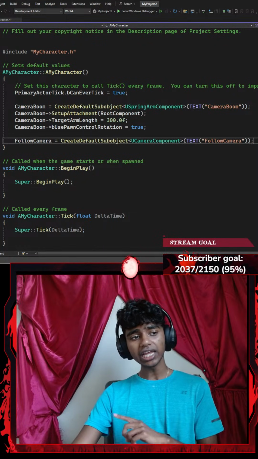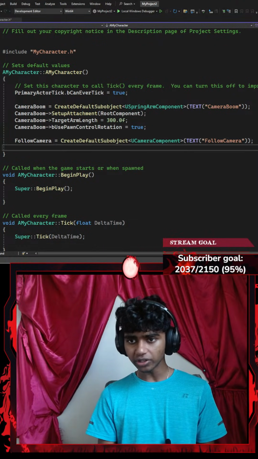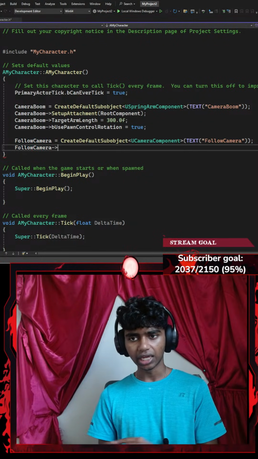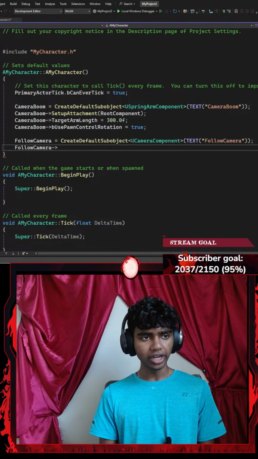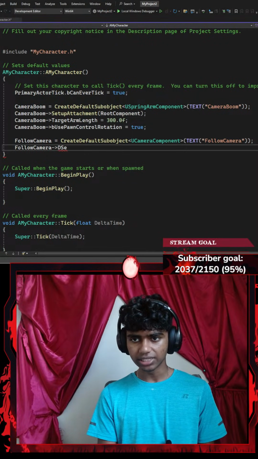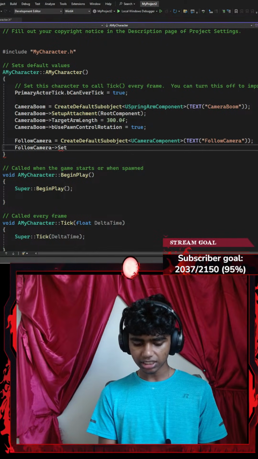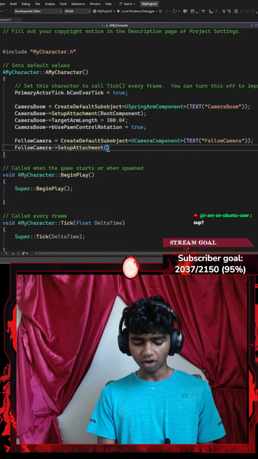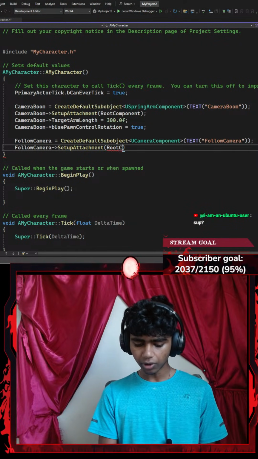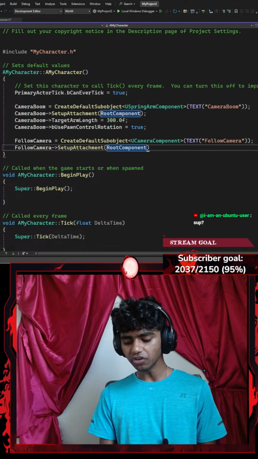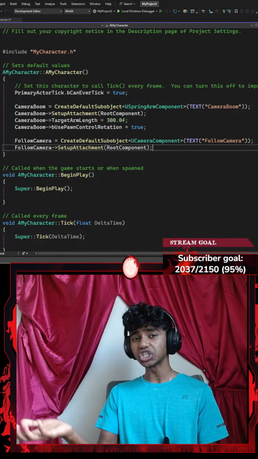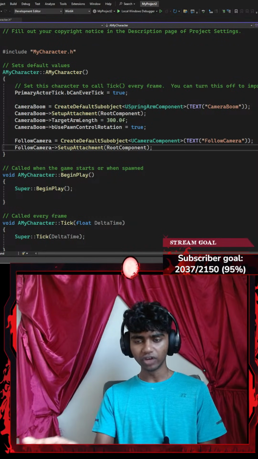Now, once I'm done with that, the next thing that I gotta do is point my follow camera to set attachment. So I gotta set the attachment for my follow camera. With an arrow operator, I'm gonna be pointing towards my setup attachment, which is gonna have a parameter of root component. Okay, I see what the root component does as well. Basically, the root component checks if I'm moving or not. That's what actually shows that I'm moving.